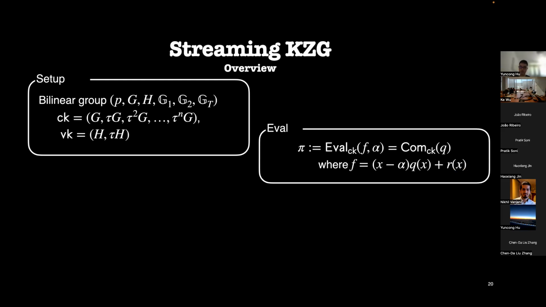And the question is how to do the evaluation. In the evaluation, we need to commit to the quotient polynomial of f. We divide the polynomial f by the polynomial x minus alpha, where alpha is the evaluation point, and we commit to the quotient polynomial q, and this is the evaluation proof. We already know how to do the commit very efficiently in a streaming way. The thing is how to do the division, but as you can see, the division here is also very simple, because you are dividing by the polynomial x minus alpha, which has only 2 coefficients.